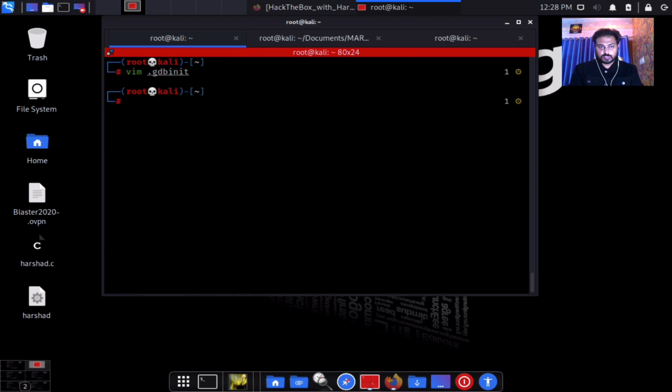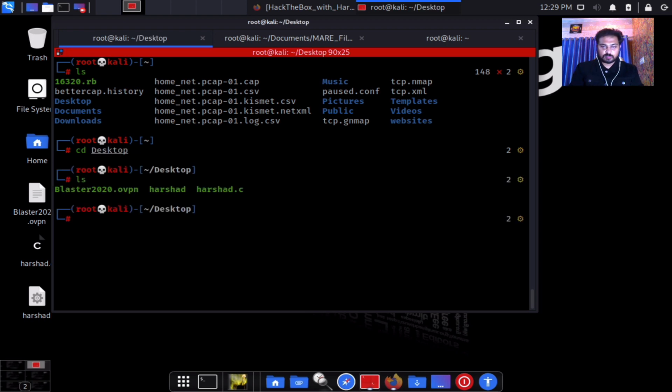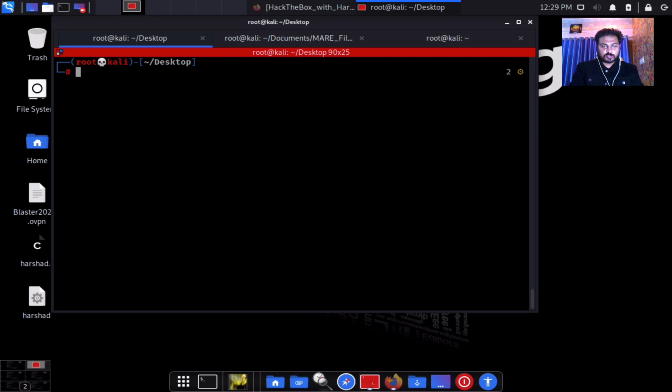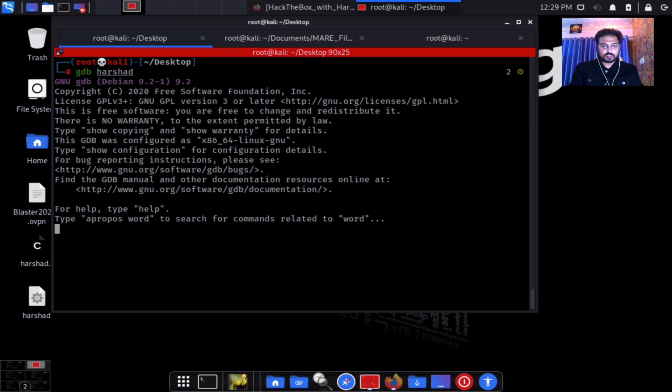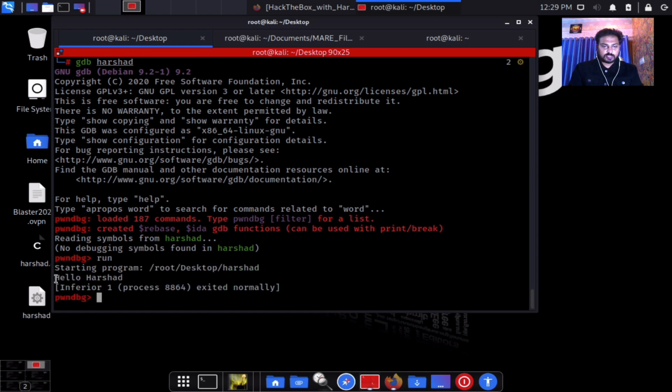Now, where is the file? One minute, I have to go to the desktop. That's why it's not running, because my path is different and I am hitting these commands. So again, gdb Harshad, fantastic. Now you can see reading symbols from Harshad, and no debugging symbols found in Harshad. Fine, no problem, you can simply run it. It is running, hello Harshad.